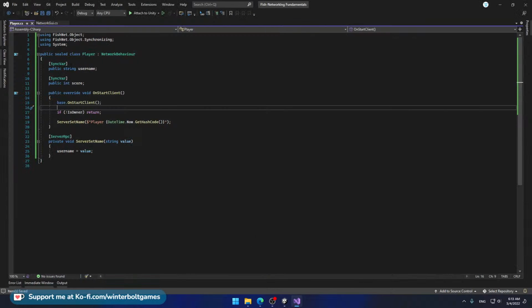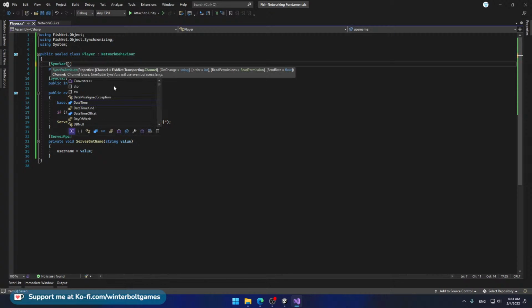Excuse me. SyncVars can have what's called an on-change callback. Basically, it's a function that's executed on the server and the client when the SyncVar value changes. It's very useful for doing stuff like changing your character's color, changing your name labels, whatever in the game, without having to send RPCs and stuff, okay?